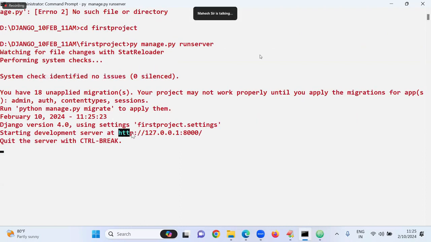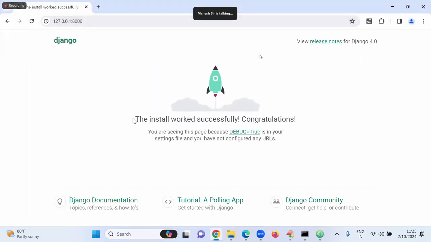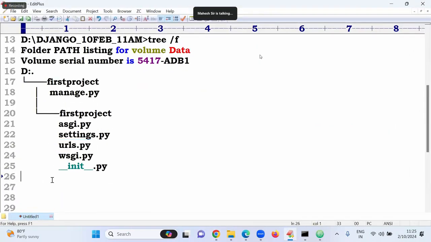This is our HTTP protocol, IP address. This one is called the port number. Copy this one, go to the browser, and press Enter. Yes, the install worked successfully. Congratulations. Now project creation was successfully completed. So this is the way how to create this.